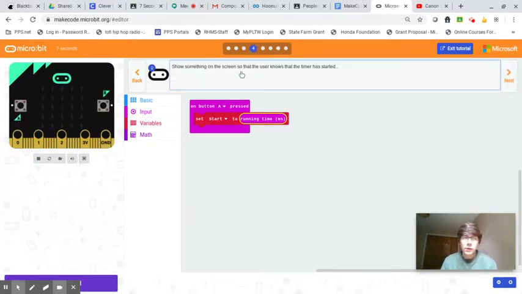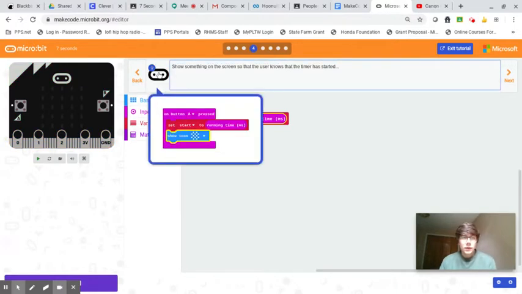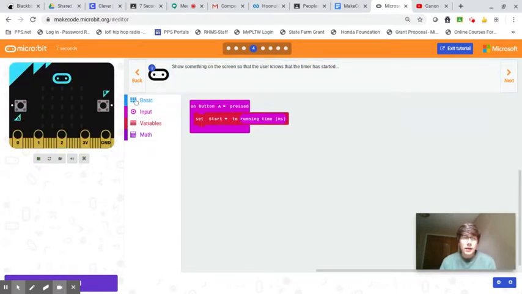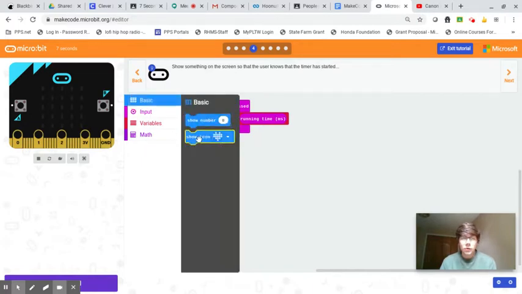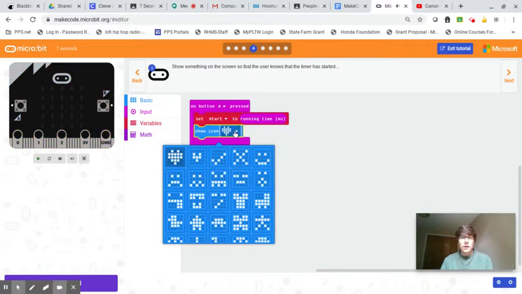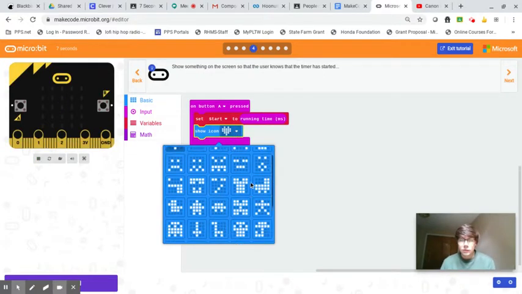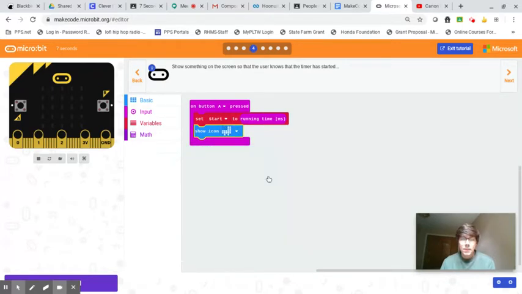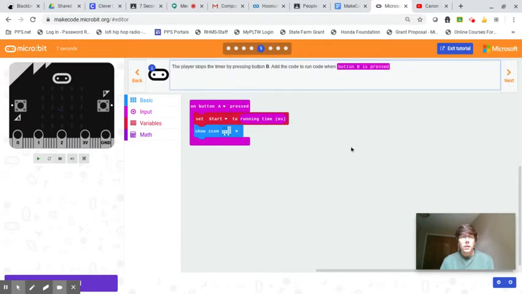Show something on the screen so that the user knows that the time has started. Okay, so we can click this dude again and he can give us another hint. Oh, we can show an icon. That's a great idea. So we can go basic, show icon, and then we can go any of these icons really. I'm going to do baby buggy. Click next.